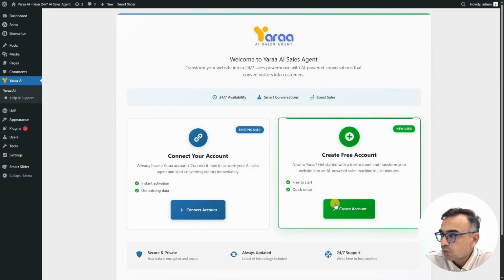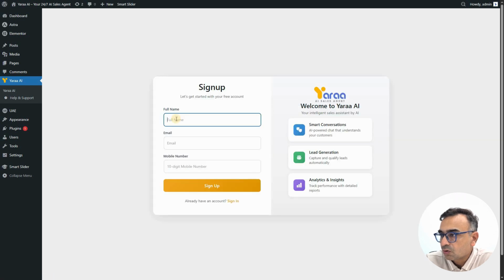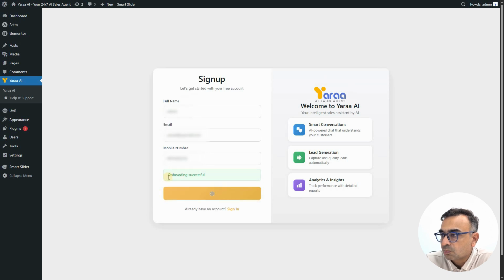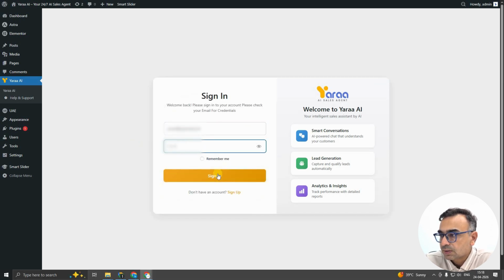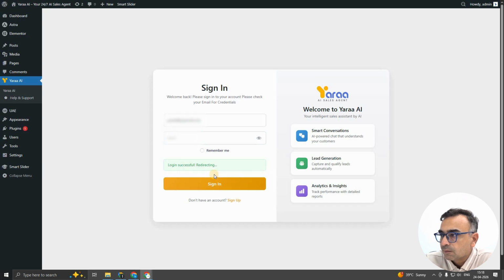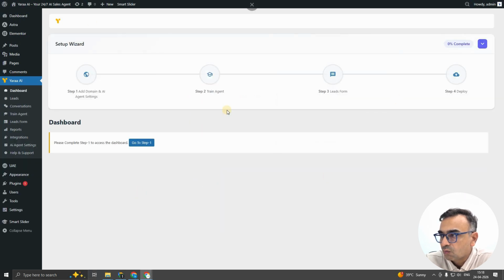the terms and conditions. Over here, you have two options: either you create an account or log into your existing account. So we wanna create an account, but if you already have your account created, by all means, just log into it. So now the account is created. We are gonna sign in for Yaraa AI Sales WordPress.